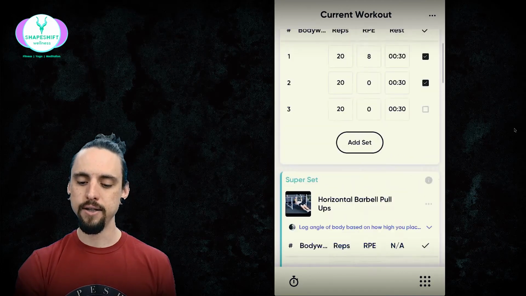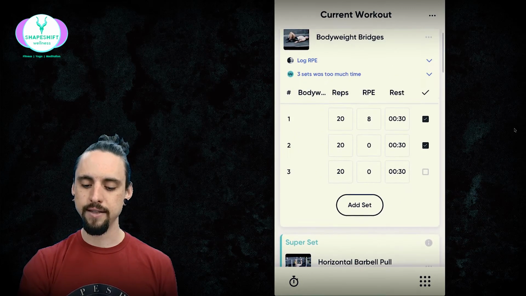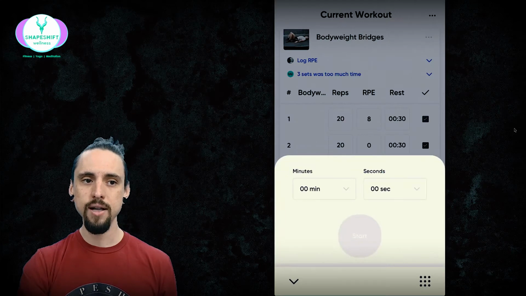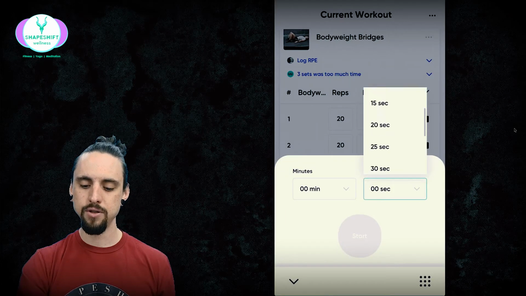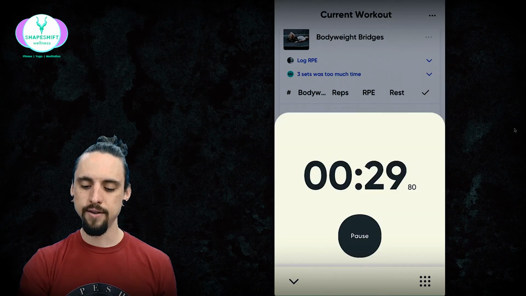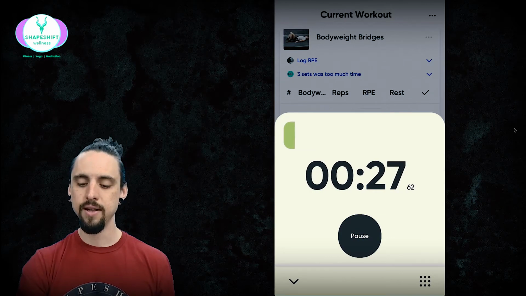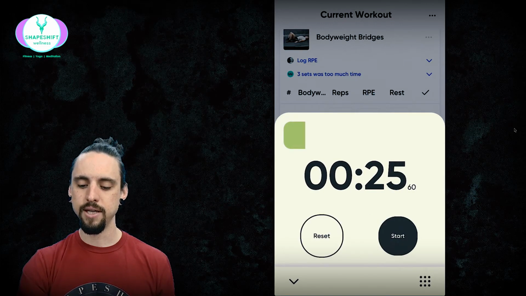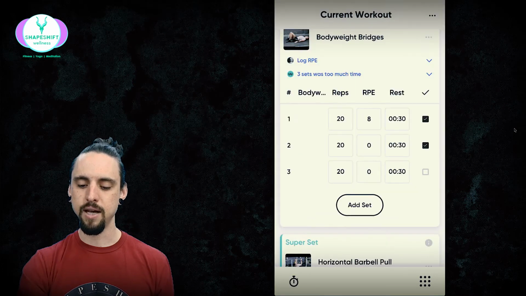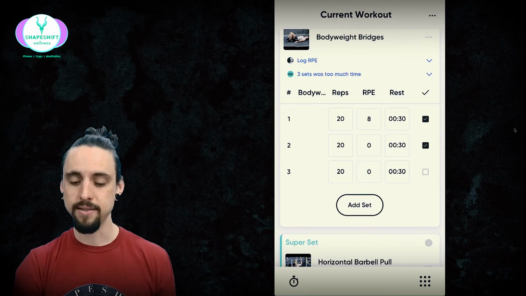And here, you see I have a rest time of 30 seconds. Down in the bottom left, you have this timer, and I can set my timer to 30 seconds and start. Okay, so now it's counting down. Let's say we get to the end of that 30 seconds. It's going to beep and tell me I'm done. Now it's time for me to do my next set.